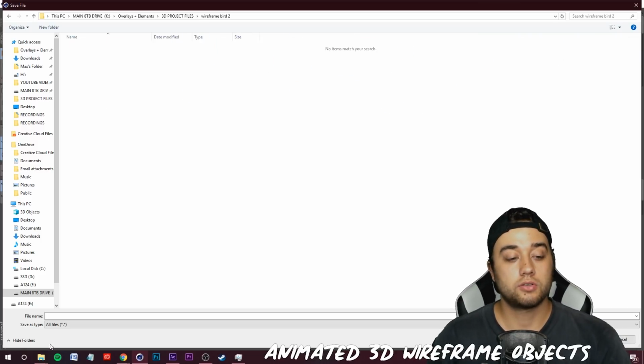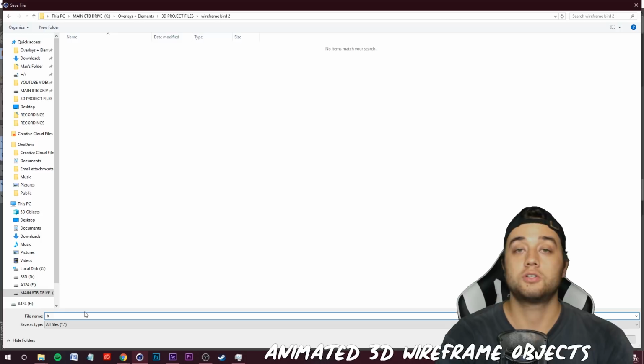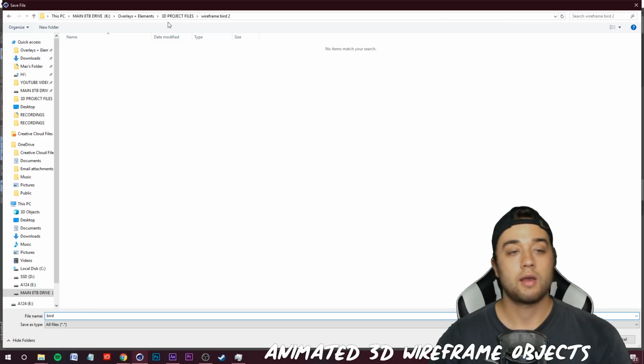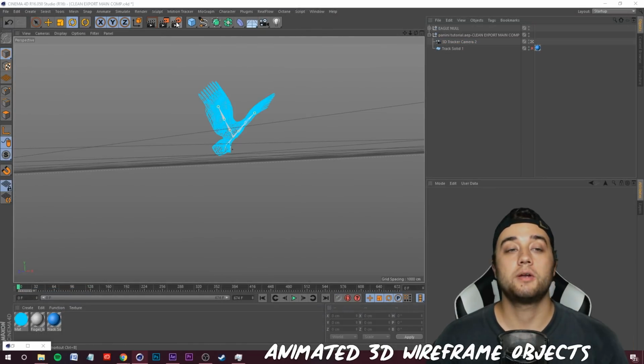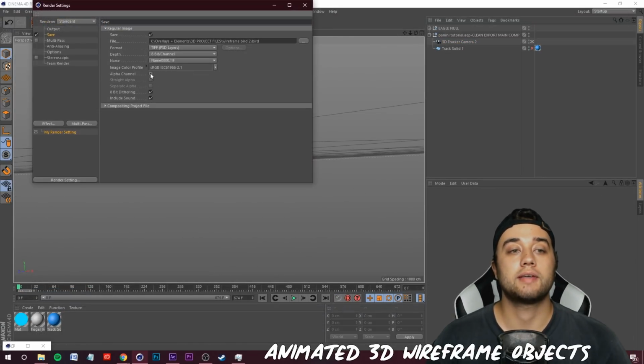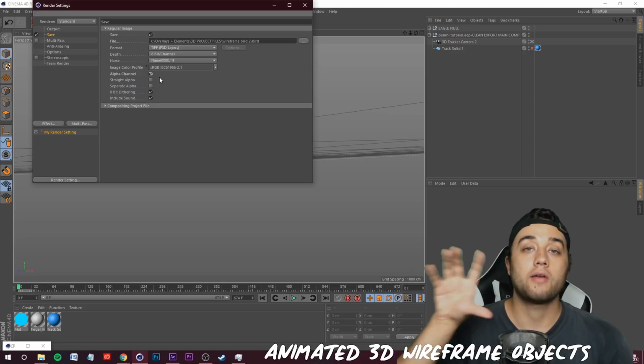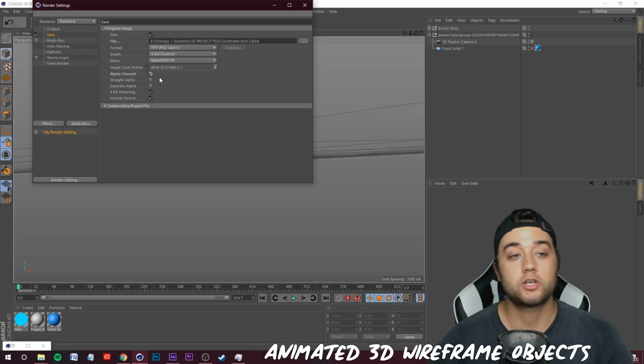Open up wireframe bird 2, and you just want to make a file name, so just name it bird, and then as it exports, it'll say bird 1, bird 2. Click save. And one last tip here before you do render, you're going to want to check this alpha channel. It'll render the black background as transparent, so it'll just be the bird. Make sure you check alpha channel under save, and then you're good to go.